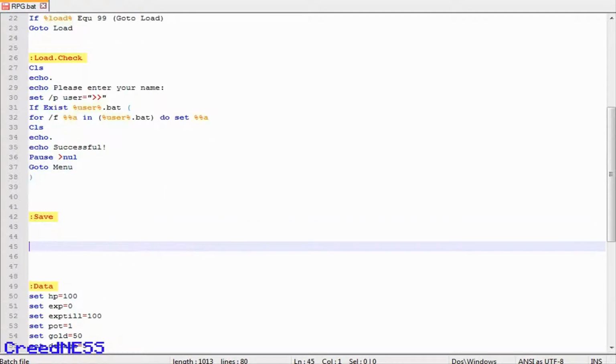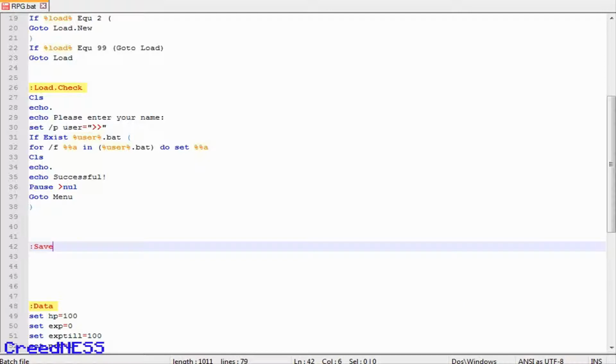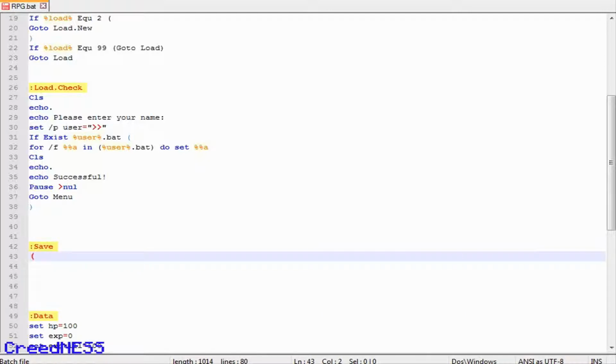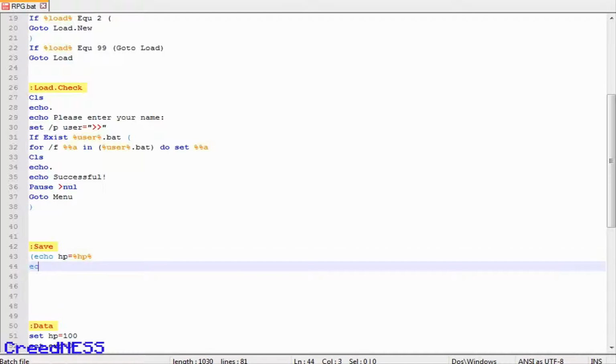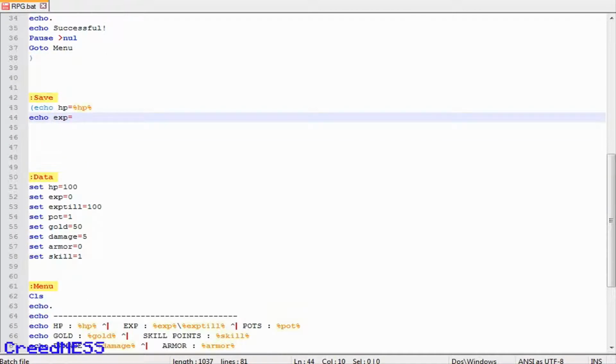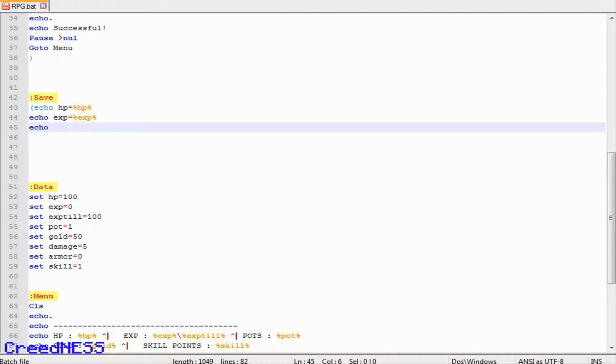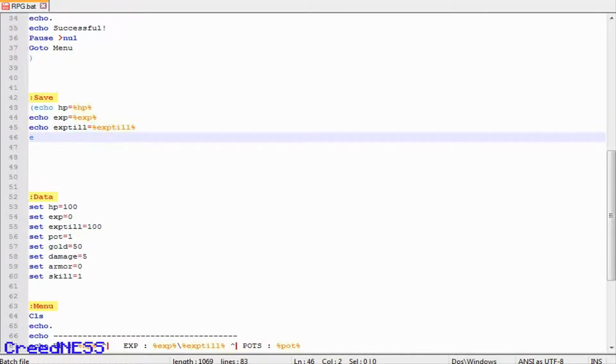Now in the save, it's really simple. All we need to do is type this: echo HP will be equal to %HP%. Echo exp would be equal to %exp%. Echo exp till will be equal to %exp2%. And we just have to do this for all of them. I'll come back to you when I'm done.